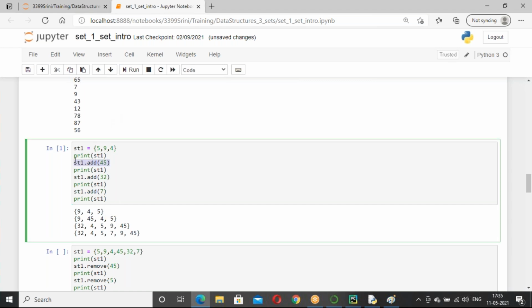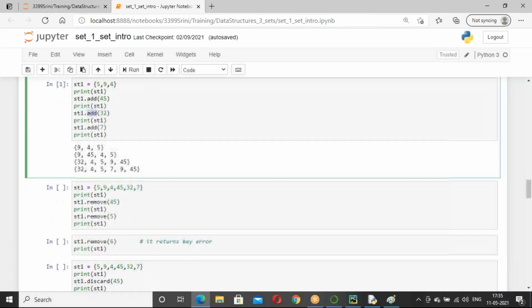A new item 45 is added into the set. This is located here. A new item 32 is added into the set. Then the set is like this. A new item 7 is added into the set like this. So the add method is used to add a new item into the set.